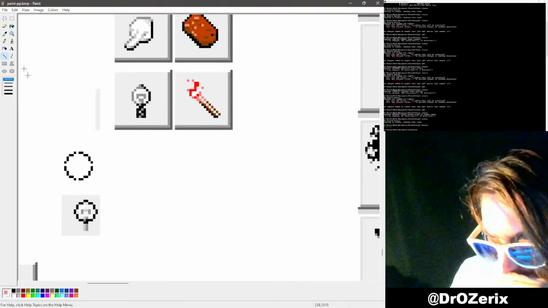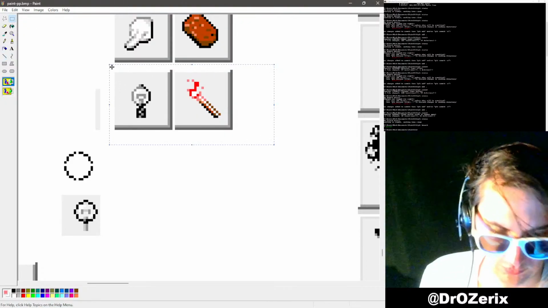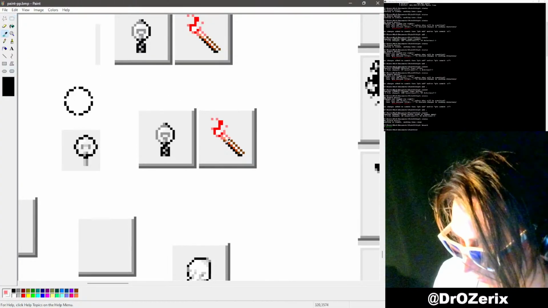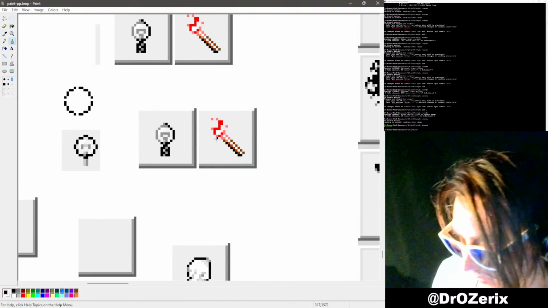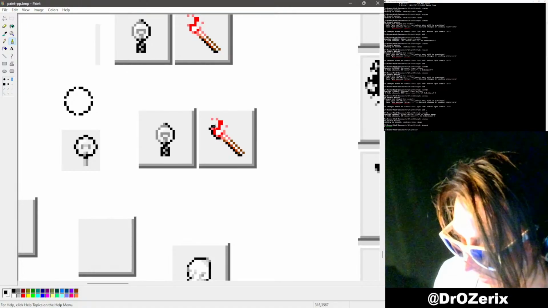How do I want to polish this? Do I want to add a border around the flame itself? I don't know how that will look. Bad would be my guess.